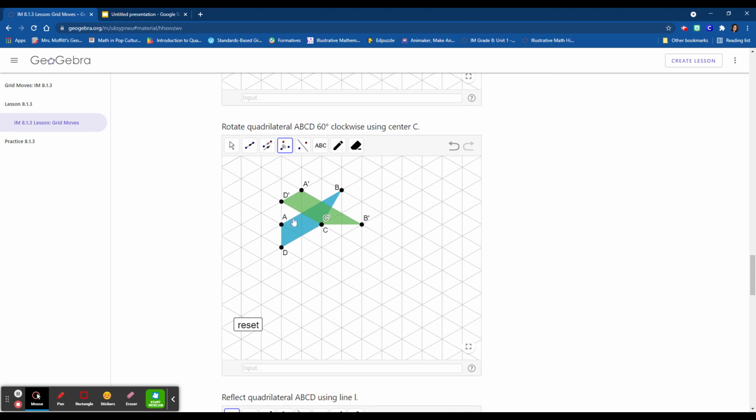So I've still rotated 60 degrees. This time I've gone clockwise, and it's caused my image to overlap my pre-image.